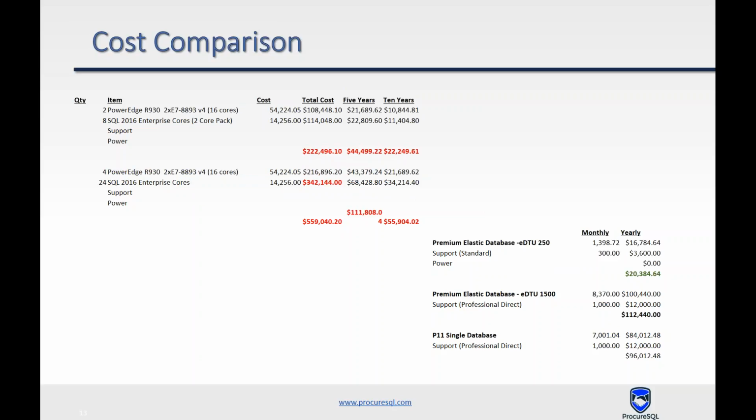There's another example of doing the DTU at the highest level for an elastic pool, which is the 1500. Even there you see we're breaking out if we were going to do this all internally with the 4 servers. You're breaking even right around the 5-year point.